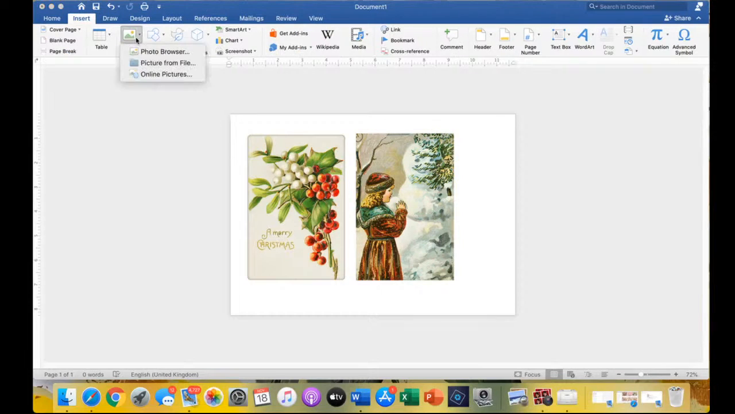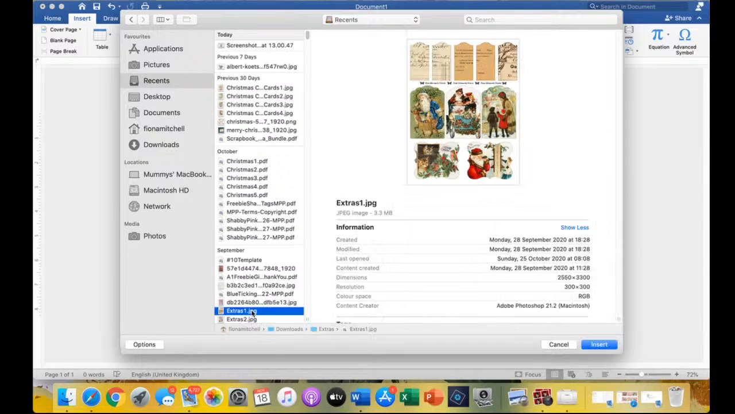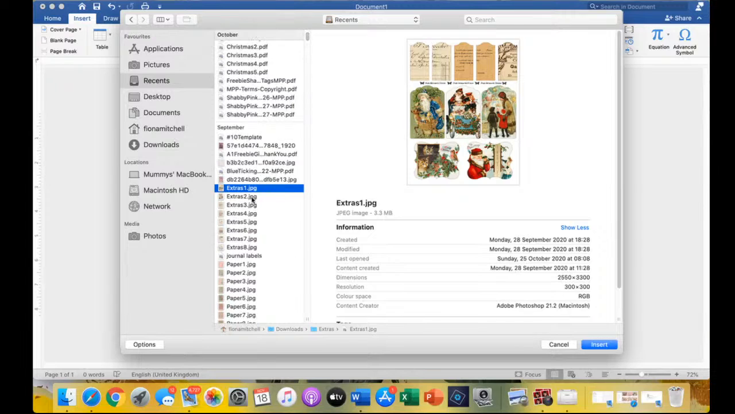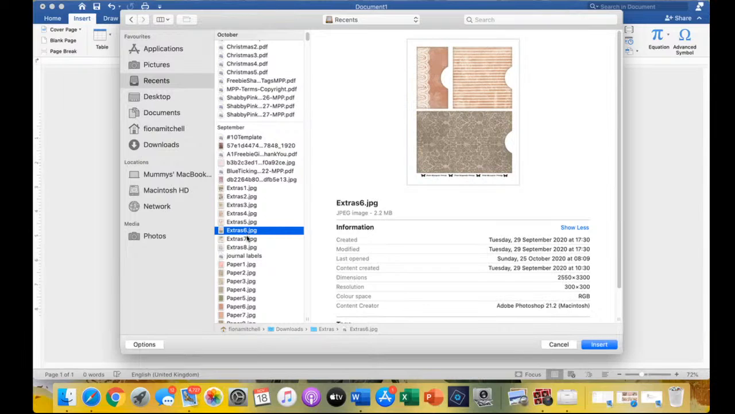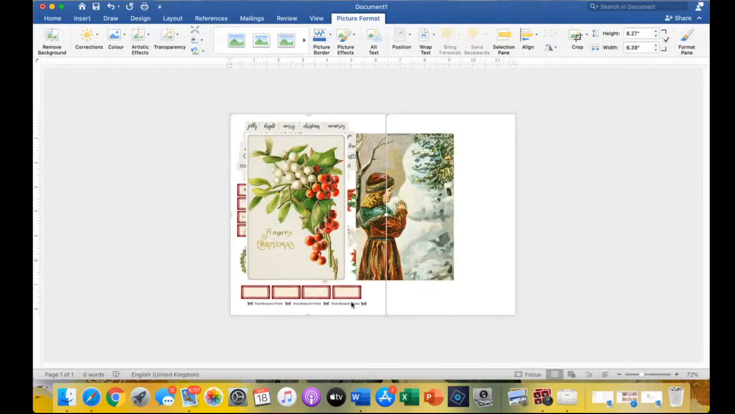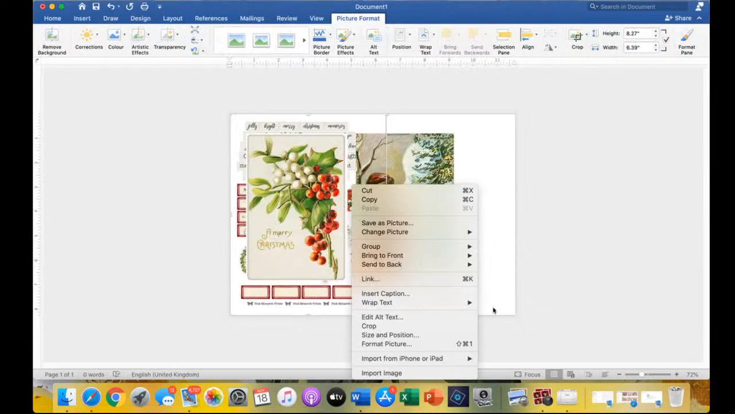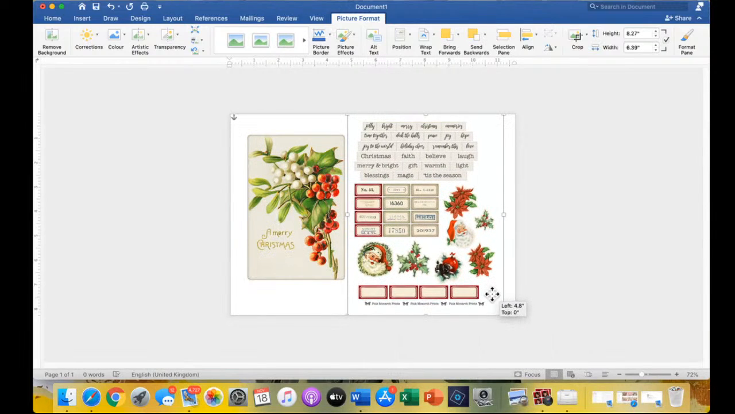another picture from the file, and this time we'll go to a slightly different one and find perhaps a sentiment. It's from the same set, so it should match reasonably well. Click through till we find a nice one that's got some sentiments on. That one, we can insert that one. Again, the first thing to do is to wrap the text, put it in front of the text so that we then can move it around. We'll find a nice one.